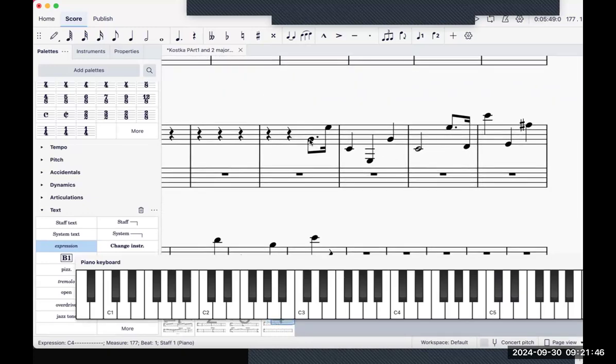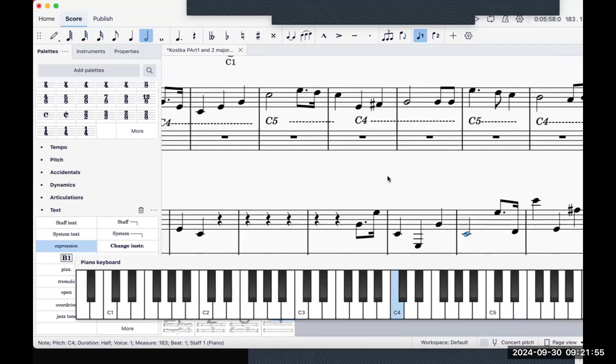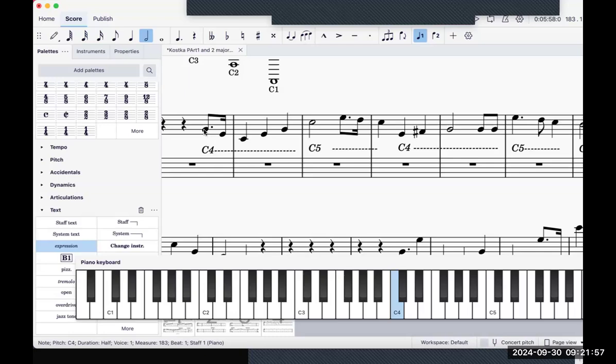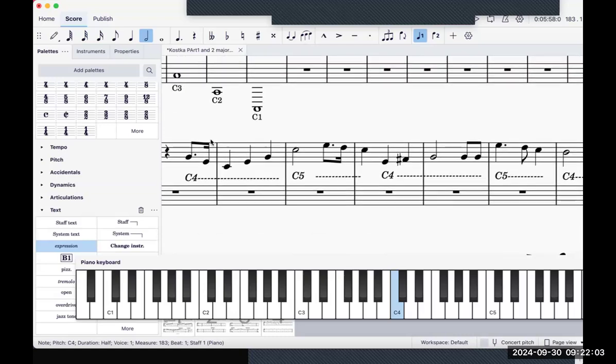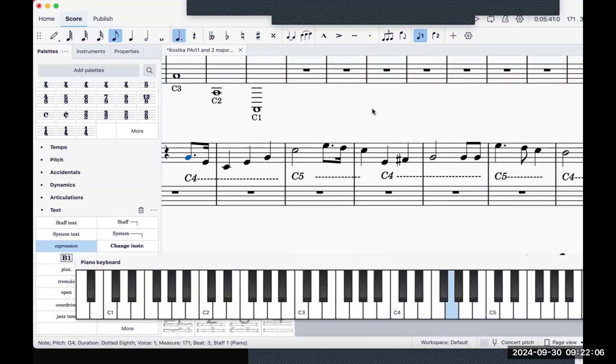This is G4, E5, C4, E3, G4, C4. Here is G4, E4, C4, E4, G4, C5. Let's listen to see the difference. The same name of the notes, but different pitch notes.